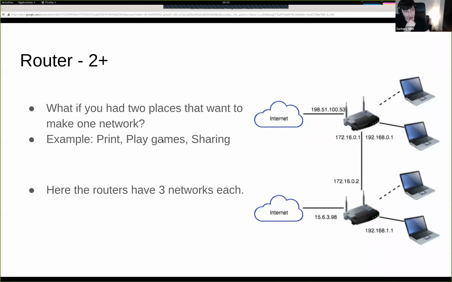But if you have a network that's even bigger, say 2 or more routers that have 2 or more networks on each of them. In this example on the right, we have 2 routers that have 3 networks. We have one network that's to the local laptops, one that's to the other router, and one that's to the internet. And we do that 2 times. You might have this scenario in an office where people want to print on each other's printers, play games across it, or share files. And so we can have many different routers.